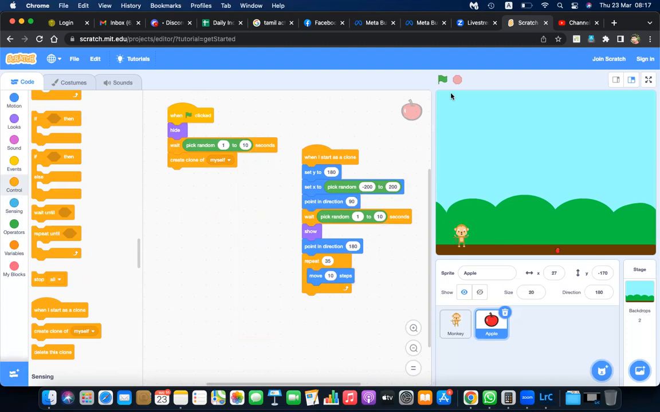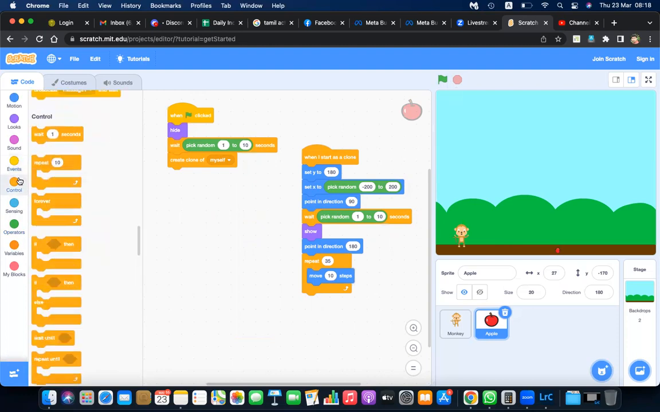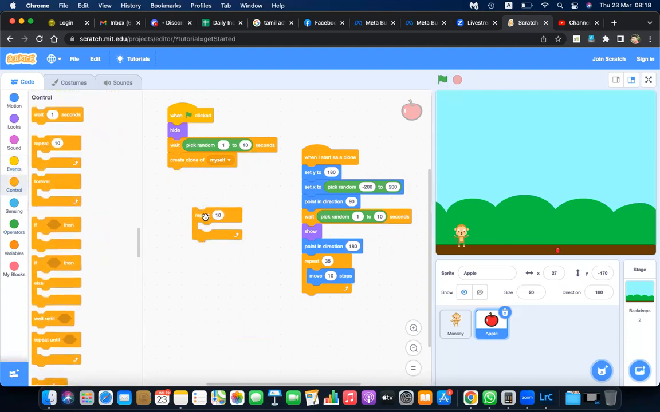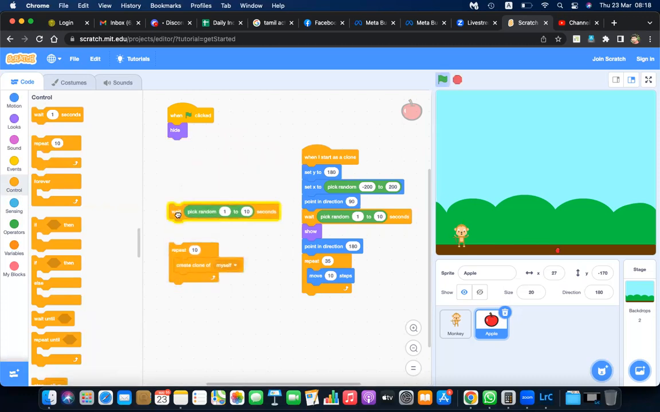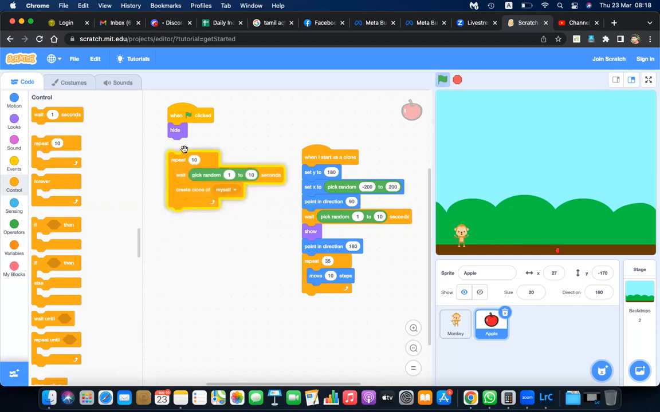Now let me click this flag and show you. How many clones you need depends on what you give here. Let's repeat 10 times, and I need 10 clones. Each time I need to wait. All right, now let's try. Click on this. Okay, nothing falls down.